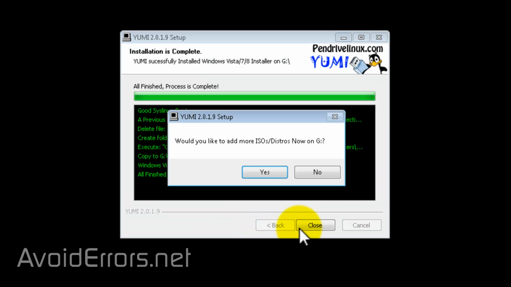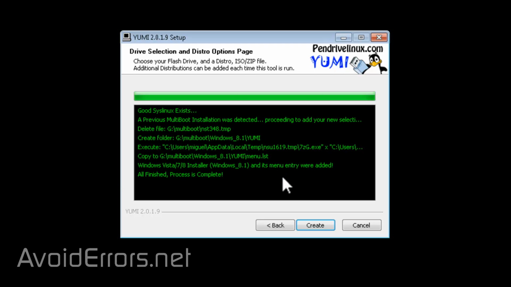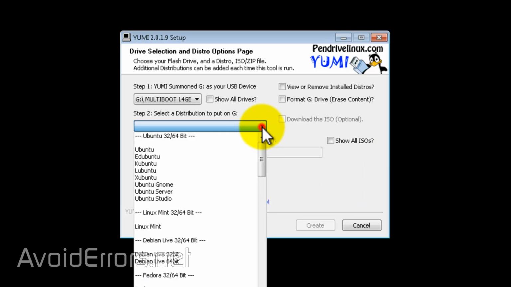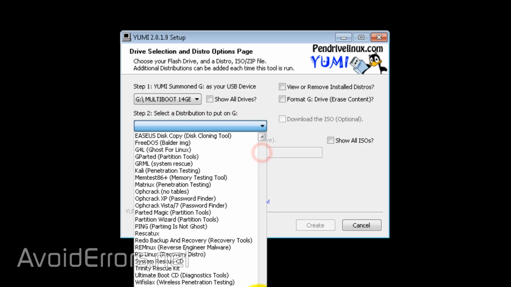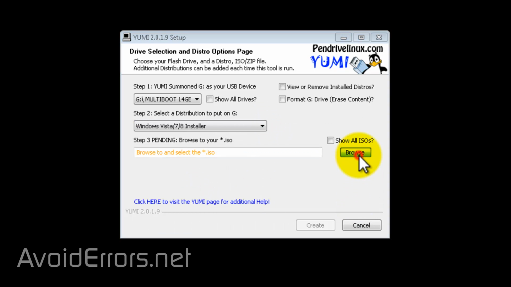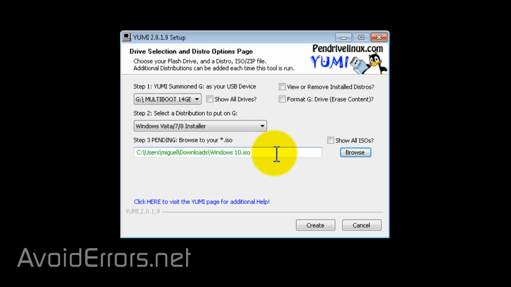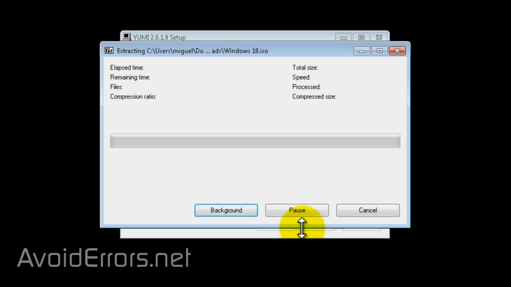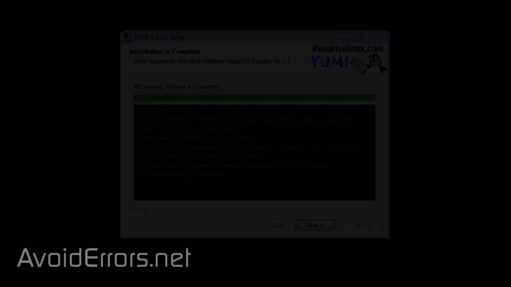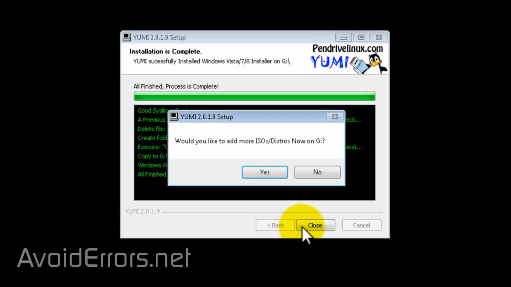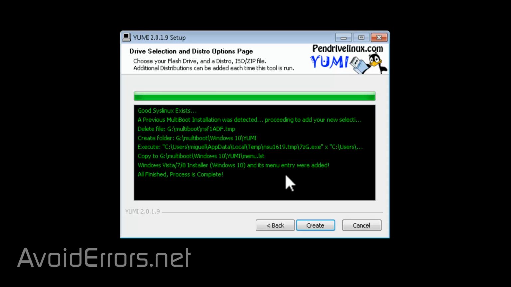Once done, next, would you like to add another ISO? Yes, and then we're gonna go exact same process to add Windows 10. There it is. Create, and after a bit, you're done. If you just wanted to create Windows ISOs, once you click on Next here, you can click on No, don't add any more ISOs, and finish the wizard and you're done.